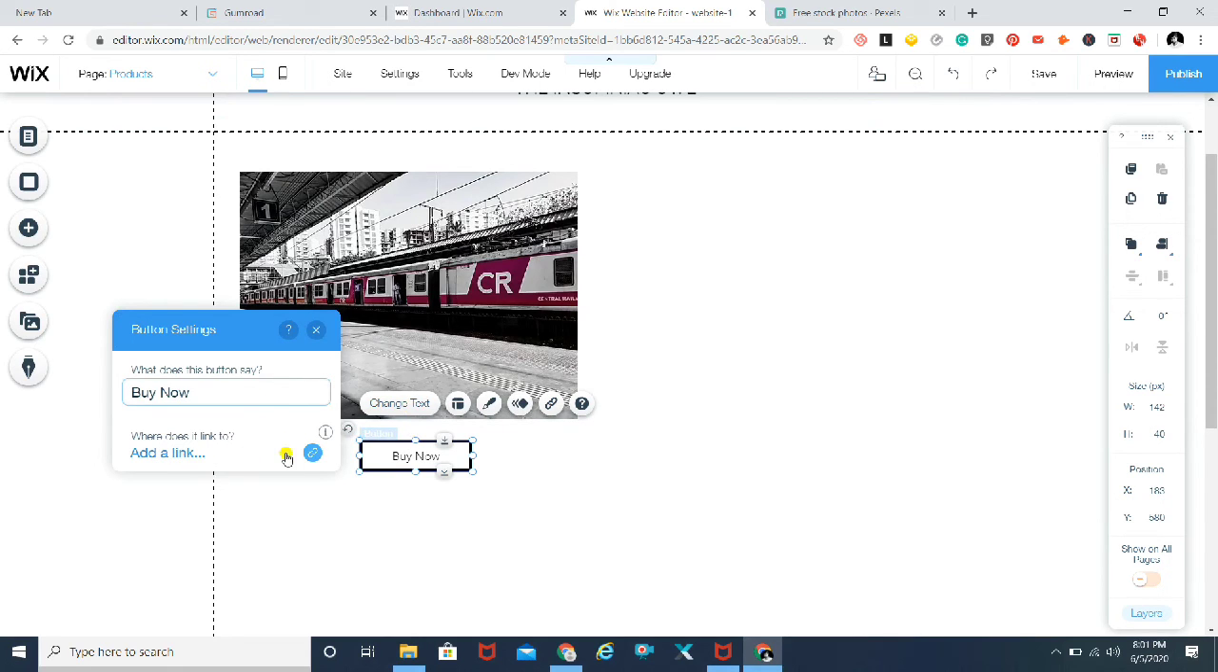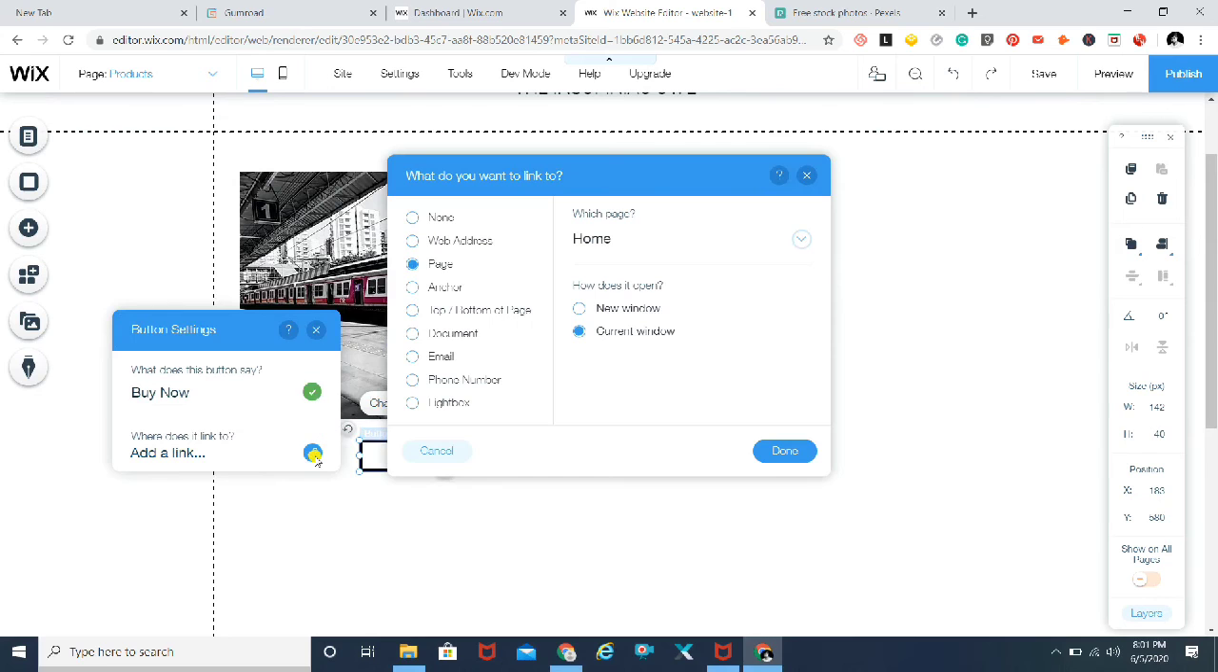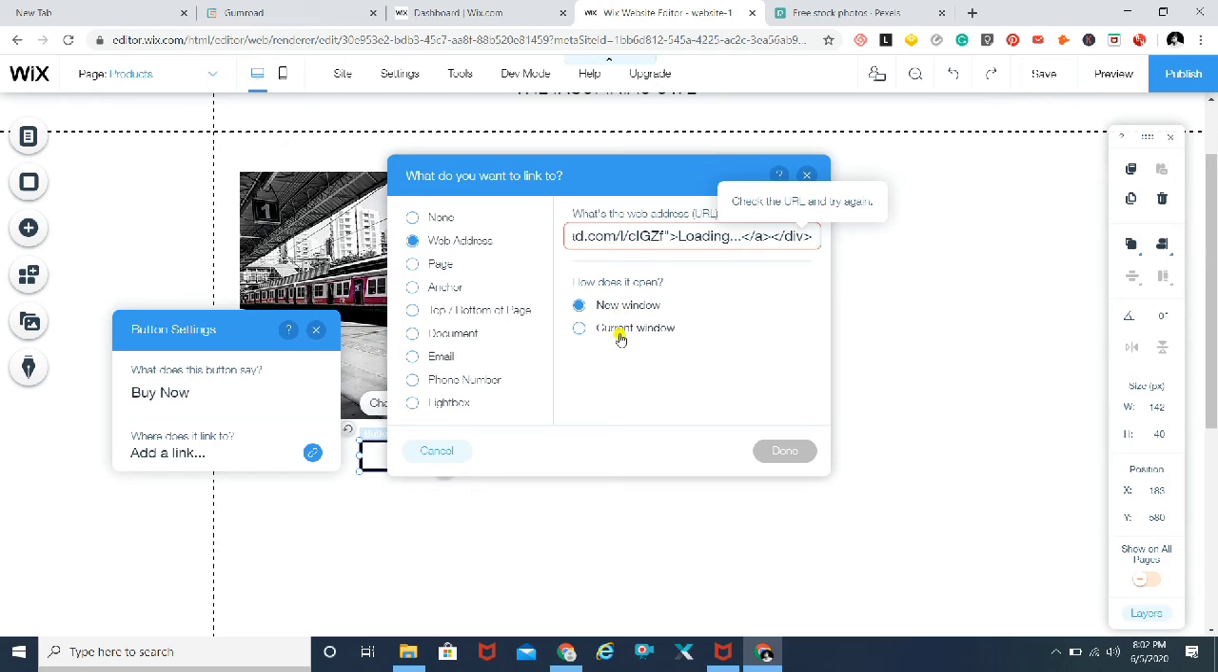And you see over here, you can add a link. So this is the place where I'm going to add the link which I have copied. The moment you click on this Add Link, I'm going to click on this Web Address over here, and just paste this link which I copied. You will see it gives you two options. When the user clicks on that button, it can either open in the current window or open in a new window. So I'm going to click on the new window.